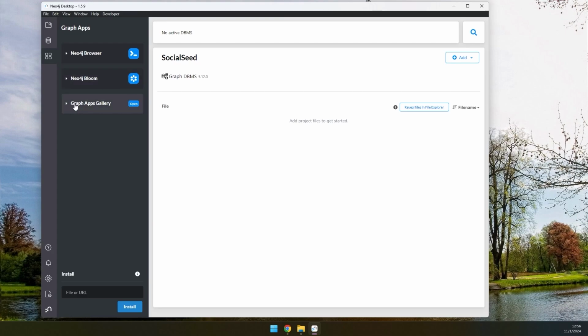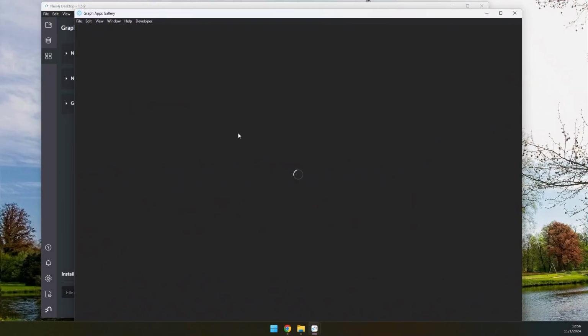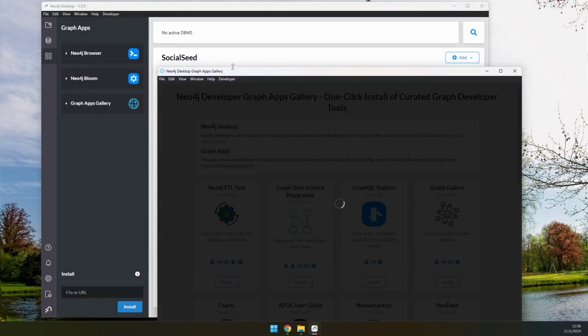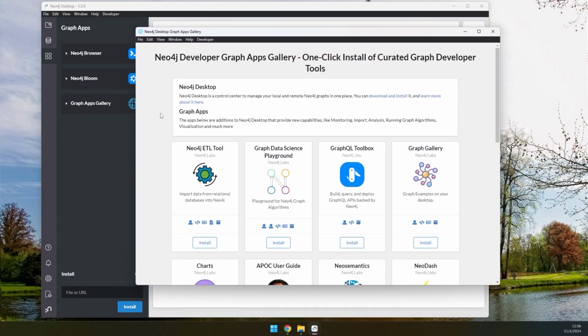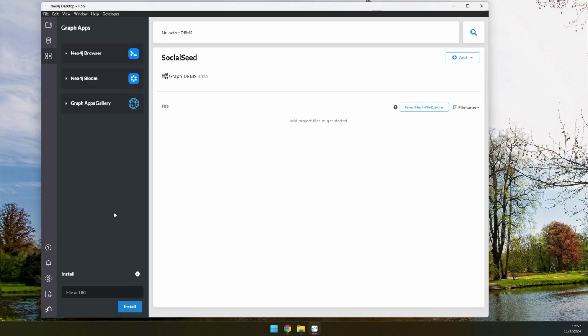We have Graph Apps Gallery, which once opened will show us, as its name indicates, a gallery of graph applications that we can install on Neo4j Desktop. All the applications that we are seeing, if we click on the Install button, will install directly within Neo4j Desktop. Continuing in the menu, in the section below, we can see configurations and details of Neo4j Desktop.